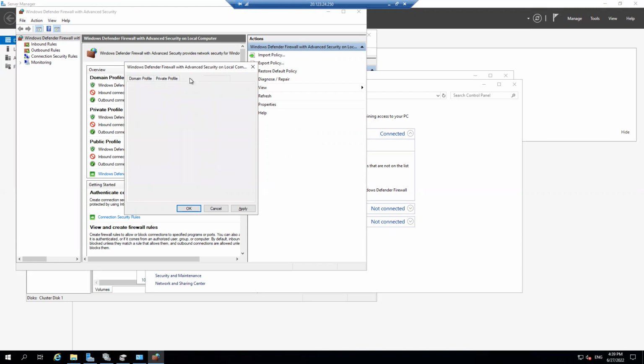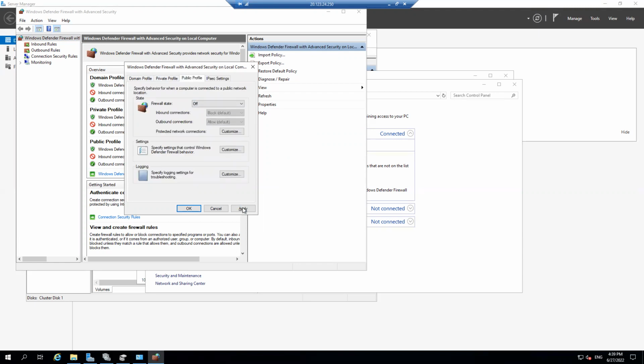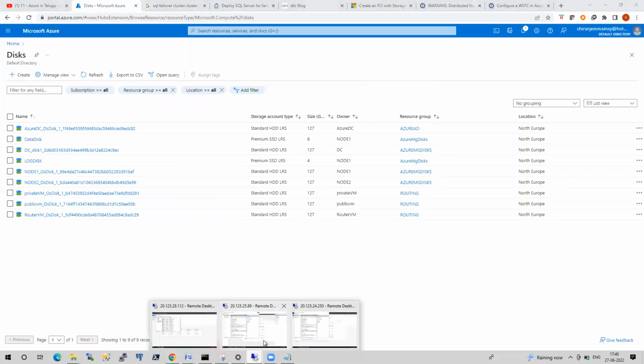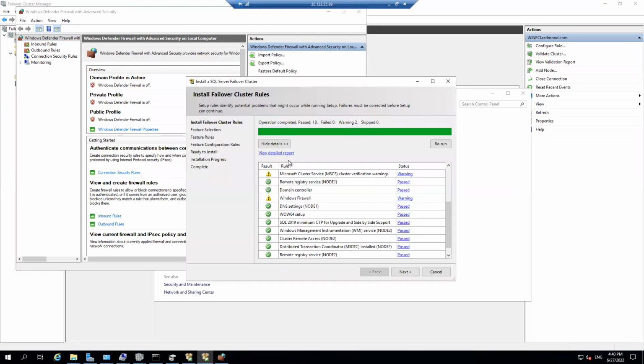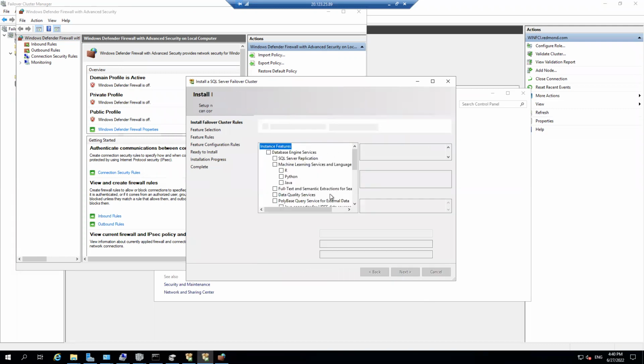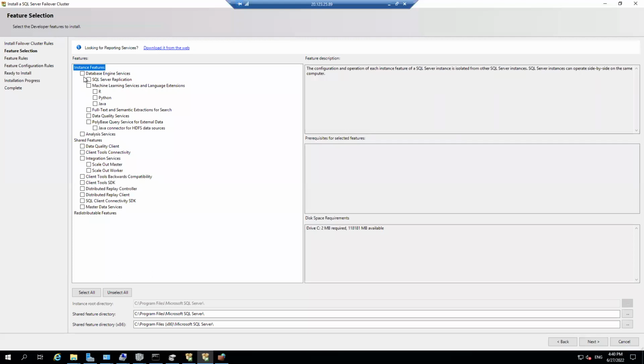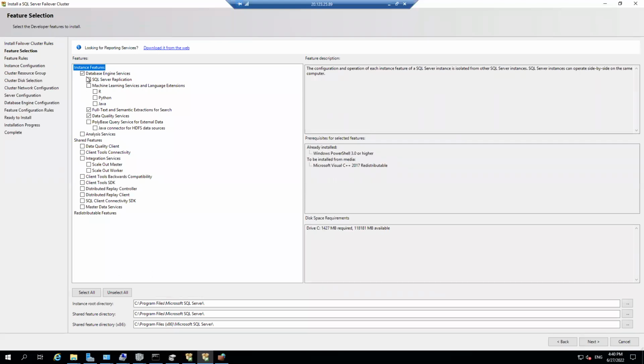Okay, let's see that now. I turned the firewall off on both the nodes. Okay, done. So now I'm coming back to the installation wizard. I'm clicking on next. I have to select these options because it's not possible for me to uncheck them here. If you see, everything is getting deselected automatically. So these are tied with each other. You cannot remove these features. It has to be with those features. You cannot do it manually.